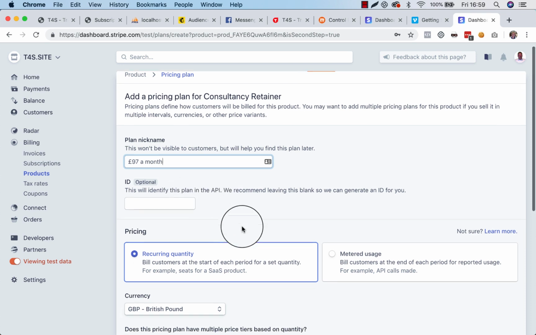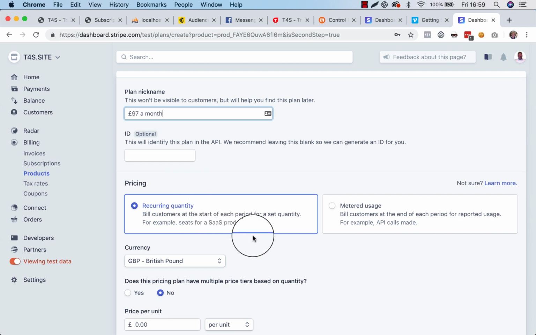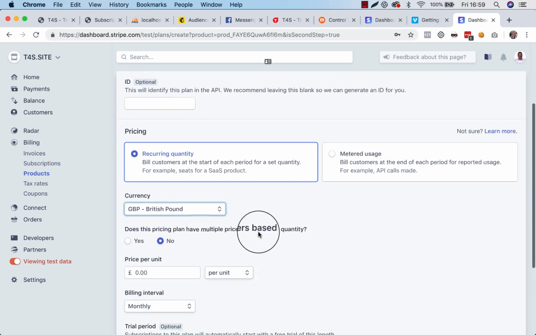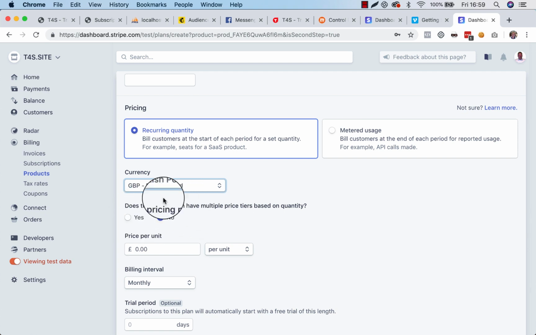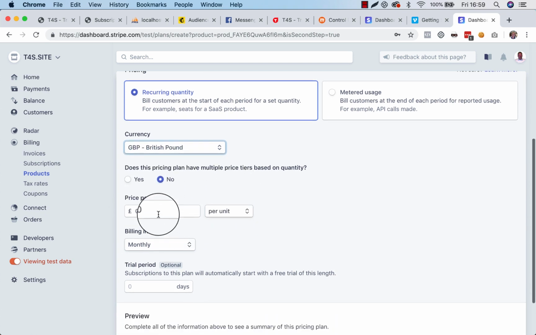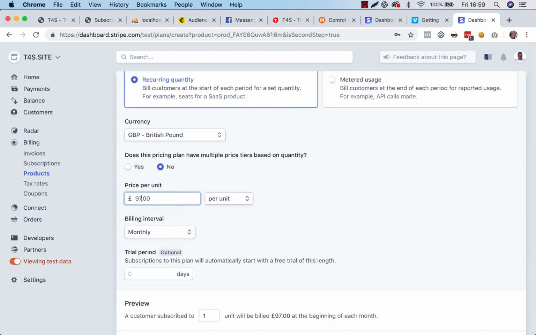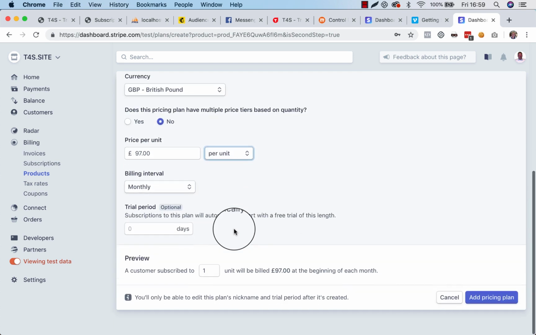So leave that blank. You're doing a recurring quantity, so leave that selected. Choose the currency, British pounds, US dollars, whatever it might be. This is advanced, so leave that as no. It doesn't have different prices based on quantity. But now the important bit, how much are you going to charge? Well, I think we said, what did I say at the top? £97 a month. So 97 per unit, and my unit is monthly. So £97 a month. That's it.